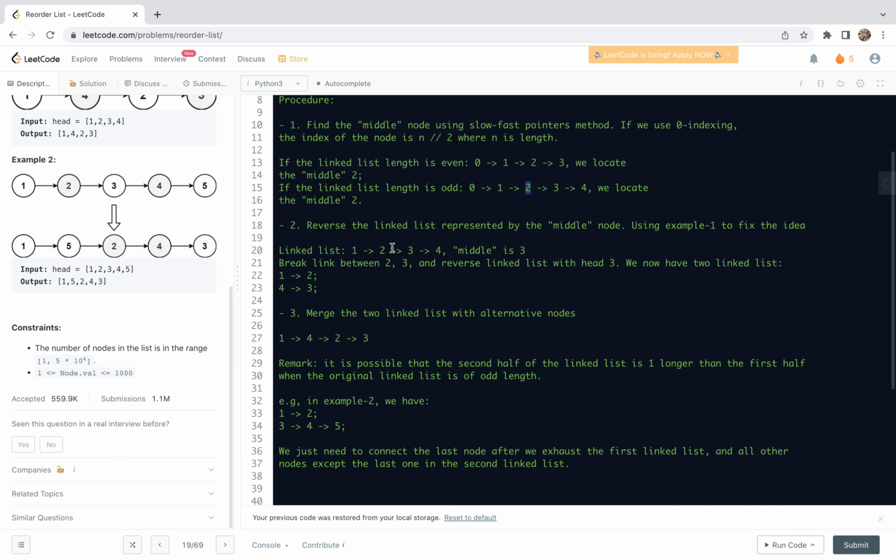The second step is that after we locate the middle, we're going to reverse the linked list represented by the middle node. If we use example 1, we can fix the idea as below. This is the original linked list. The middle is 3. Then we break the link between 2 and 3. And then we reverse the second half.